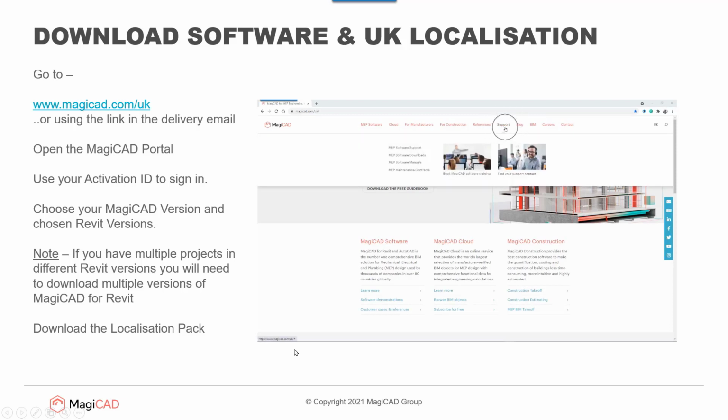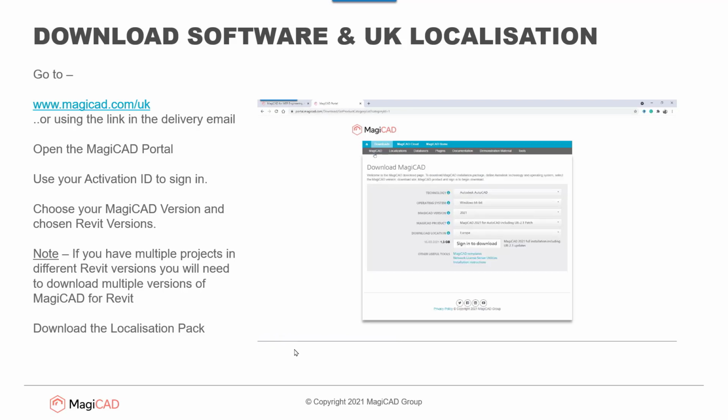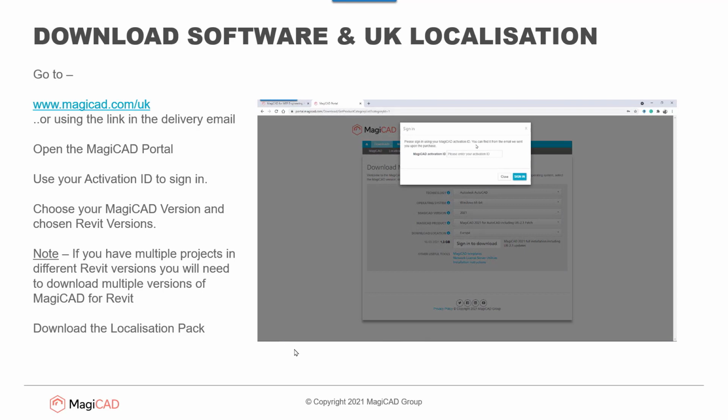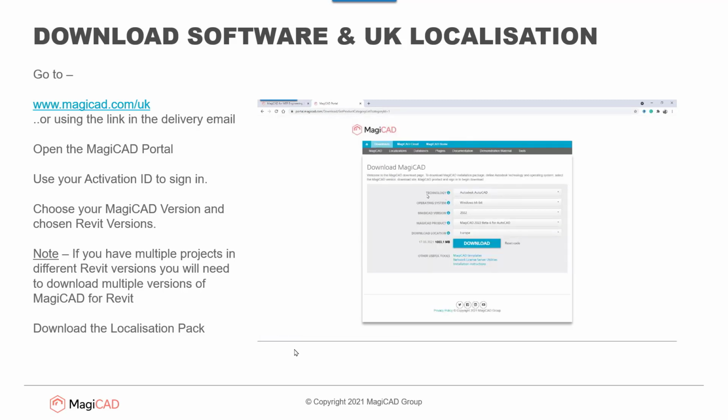you'll see if you go to the support tab at the top and MEP software downloads, this is where you can go to the portal. This is our MagiCAD portal, and click on MagiCAD to go to our software download and sign in to download. You'll need your activation ID as a sign in, as you can see here. Once you sign in, that should turn to download button, as it does, and then you choose your technology for Revit, your operating system, also your MagiCAD versions, and then your MagiCAD product.